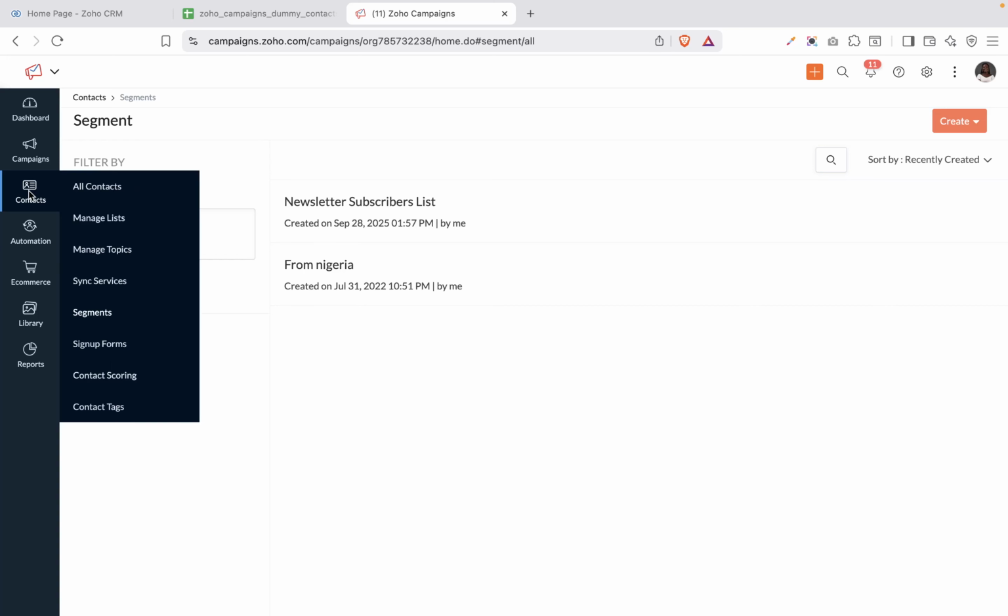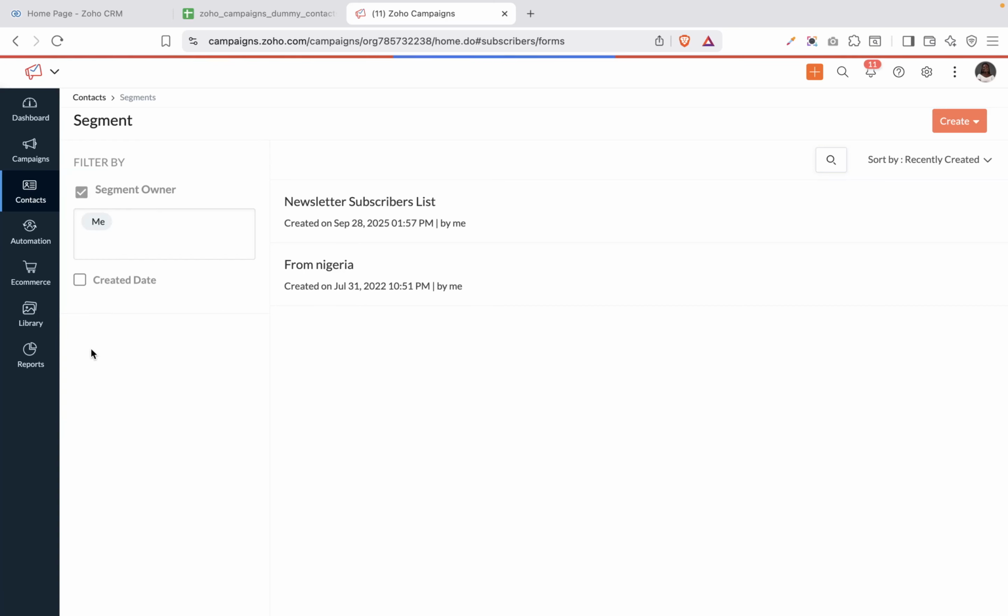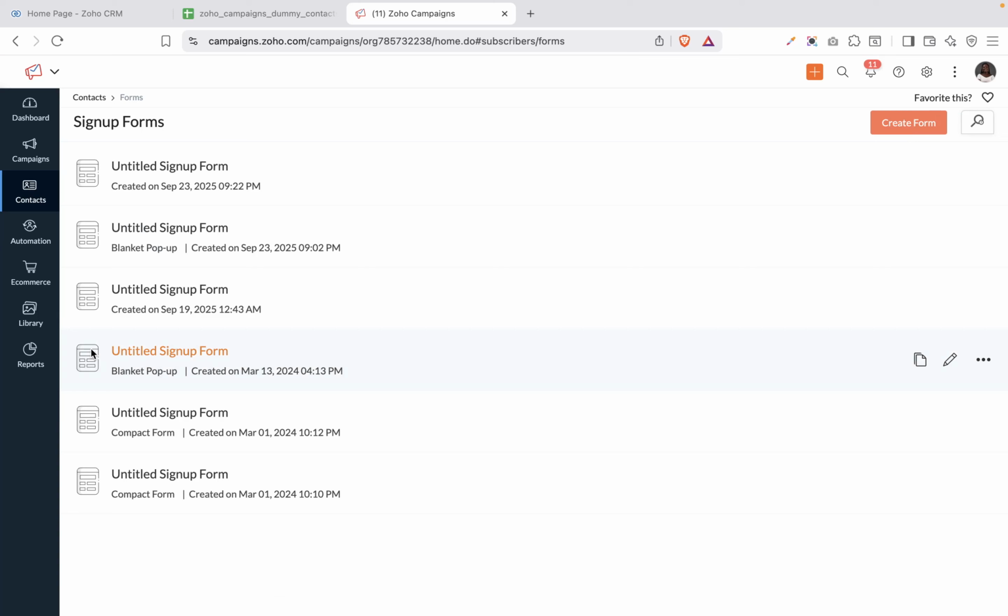Now let's see the next one, which is our sign up forms. For sign up forms, remember that we can create sign up forms and embed them on our website. We can also send the sign up form as links to individuals through email, or add the sign up forms as a link on our website, so that people can fill in this form and we can get those details into Zoho Campaigns. So let's see how we can create a sign up form.